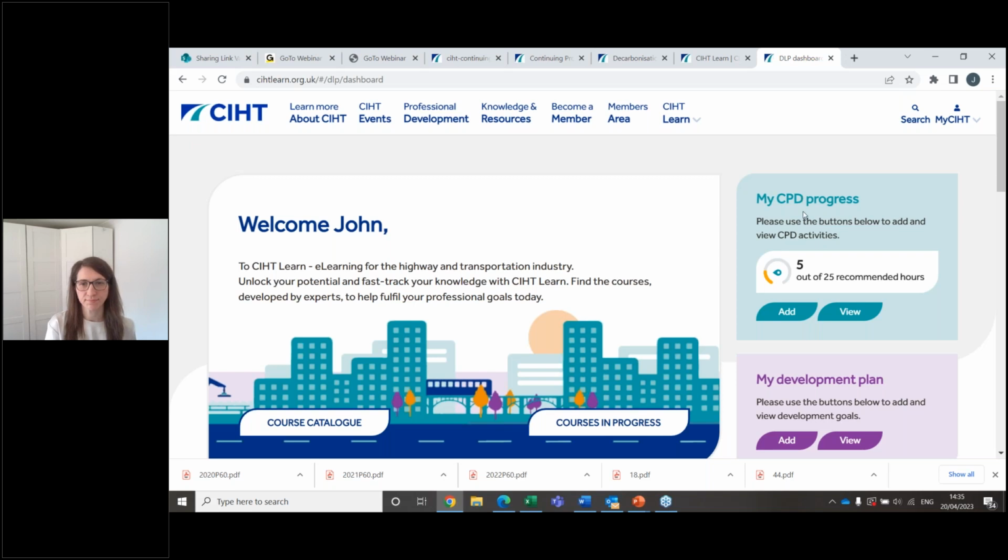Then we can look at adding a CPD record, for example. Right here it says My CPD Progress. It gives you a very quick snapshot that out of the 25 hours for 2023 that we're required to undertake as CIHT members, I've undertaken 5 hours.